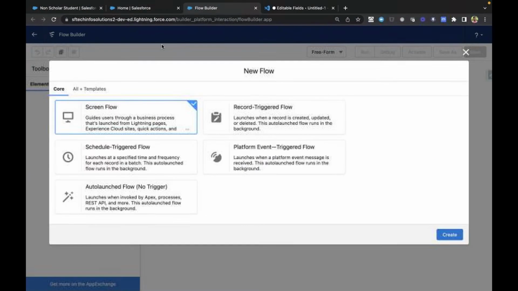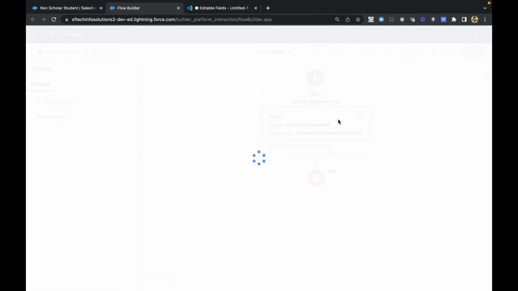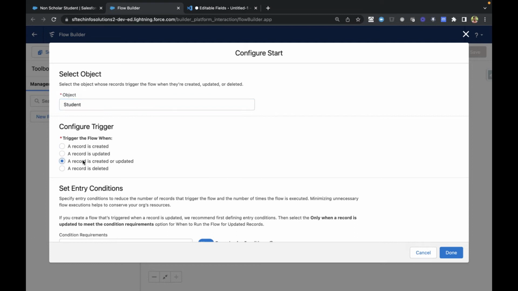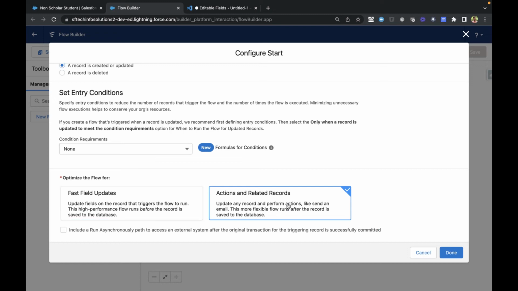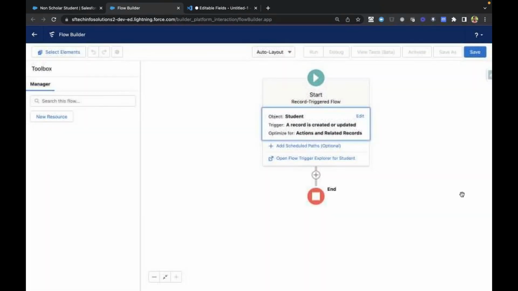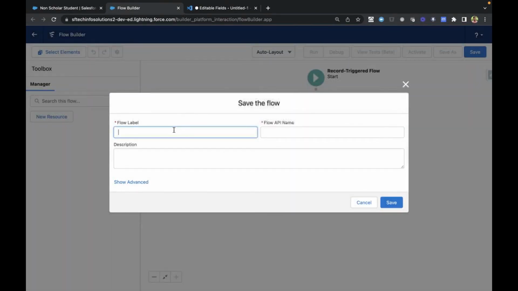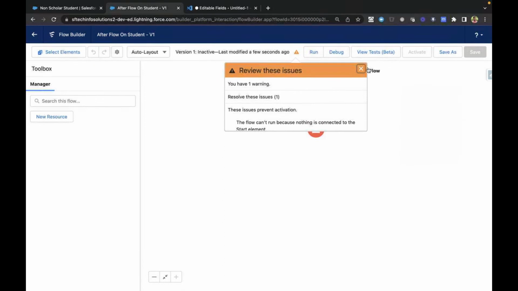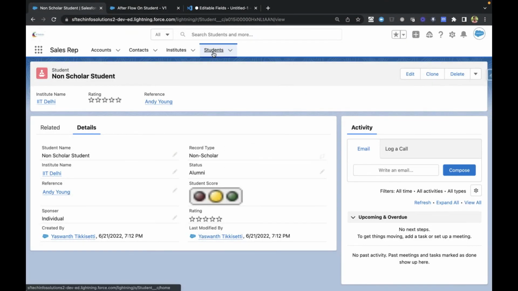So let's create another flow, a new flow. I don't need this. Record trigger flow again, click create. Again I'm doing it on the student object. The record is created or updated. I can choose to do this on updation as well. The action is after. Click on done, save it first, after flow on student object.